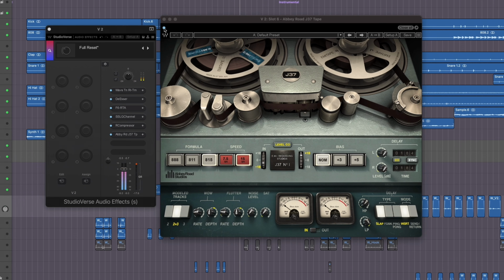Another plugin that got mentioned is the J37, a tape machine plugin that adds analog color to the tone. I believe Tilly kept the default settings.